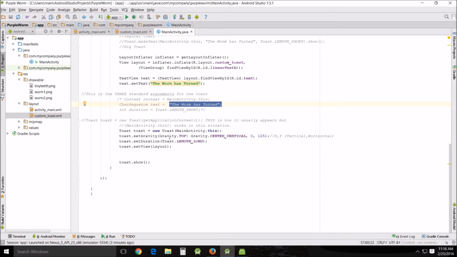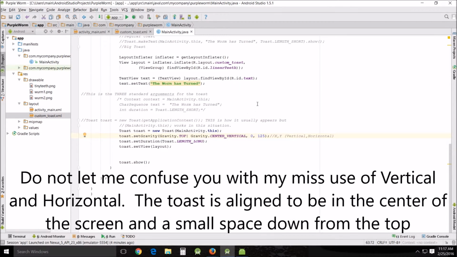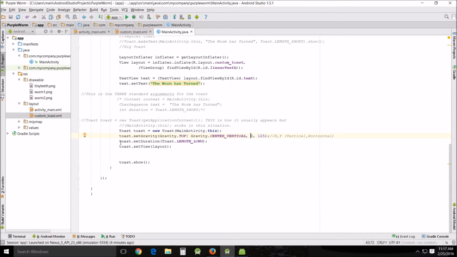Now you can set the gravity and location of your toast to exist anywhere within the boundaries of your application. I put mine at the top, and then I center vertically, and then this is XY, which is a vertical and horizontal alignment. I put mine exactly in the middle using 0 as the X, so if you go up and down, it'll be exactly in the middle. And horizontally, I offset it a little bit from the top by about 125, and that way it wouldn't get in the way of our bar at the top.